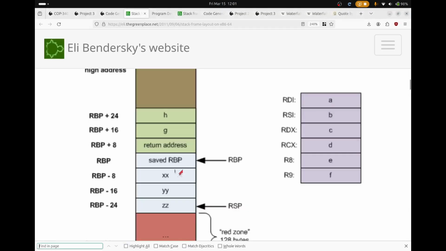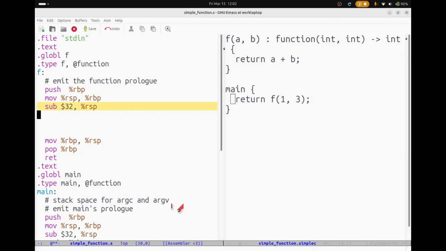And the next thing we need to do is to allocate space for the local variables. So the kind of parsimonious way to do this is to just count up the number of bytes we need for the local variables, and then push them onto the stack all at once. And so we do that by using subtract. So why does it subtract and not add?